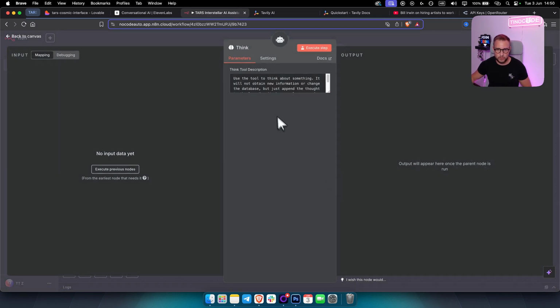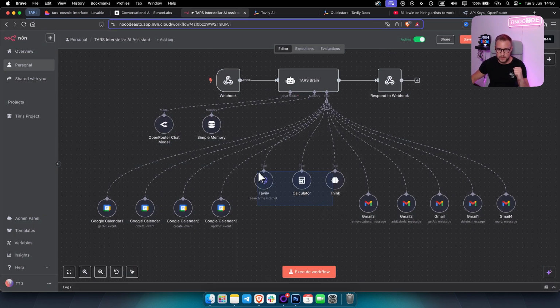We also added a think tool. Think tool is really beneficial. It will make your workflow even smarter and the workflow will work even better. So we just set here, use the tool to think about something. It will not obtain new information or change the database, but just append the thought to the log. Use it when complex reasoning or some cache memory is needed. So this is essentially for complex reasoning, okay? Now, we broke down these 3 tools.